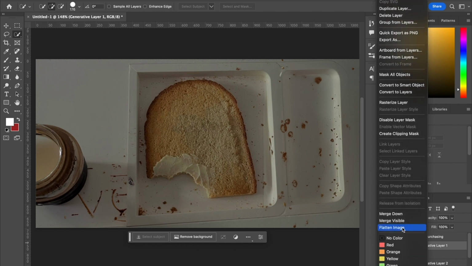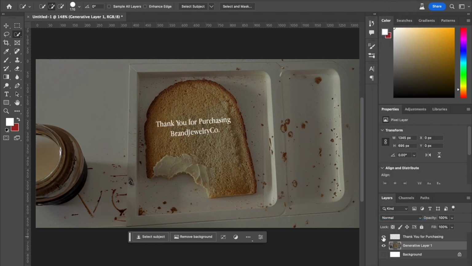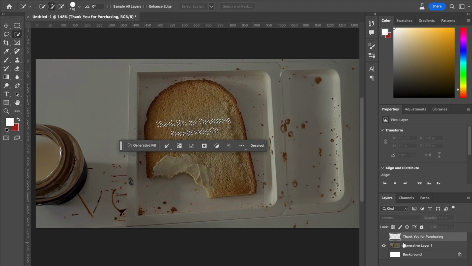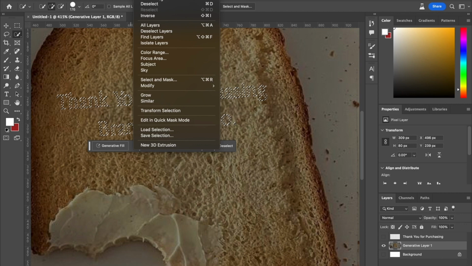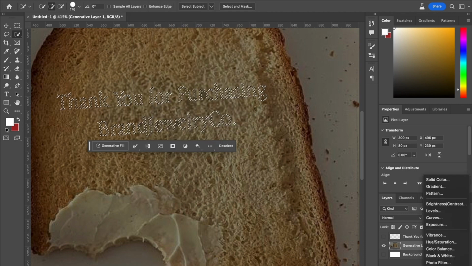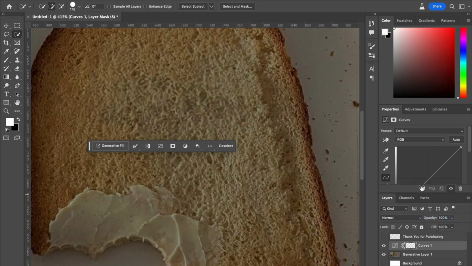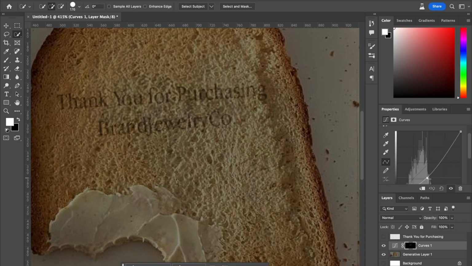So we're just going to merge visible and merge everything else together, and then we're going to use the selection tool, select the text and then hide the text, and from here we're going to go to curves, which is on the bottom right. Here you go. So we're going to go to curves and change the color of the text so it matches the bread as if it's toasted, you know what I'm trying to say. So we are going to do that real quick. I'm gonna match it to see if it matches the bread.